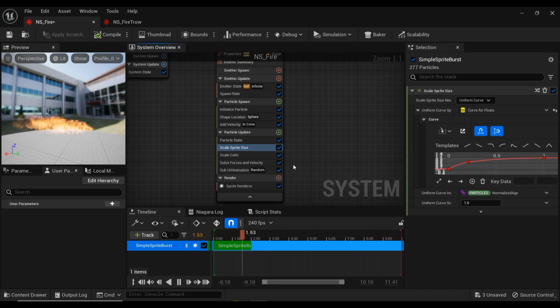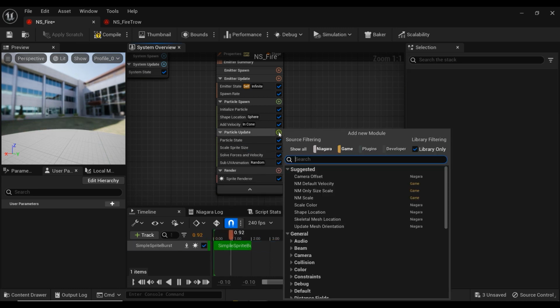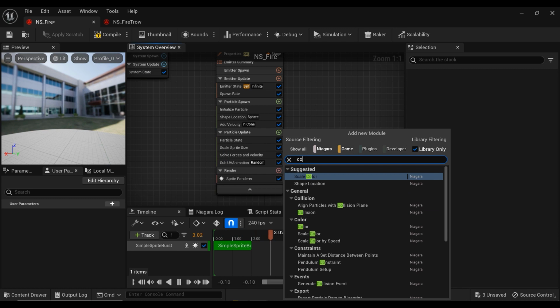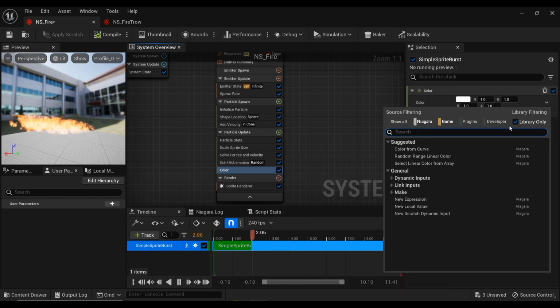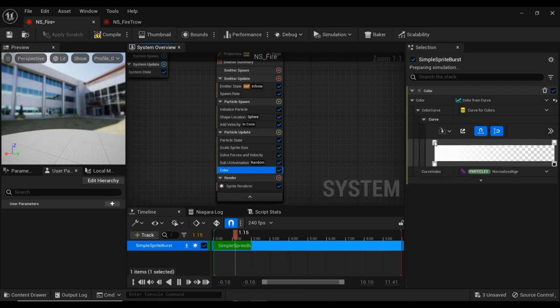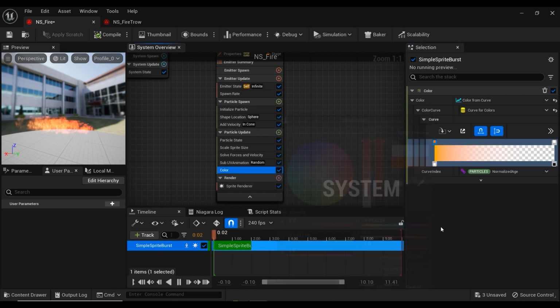And let's delete this scale color module. And instead of that, I am going to add a simple color module, just like that. And let's change its mode to color from curve. And I think you're familiar with this color defining process. For example, this orangish color would be perfect for this spot here.